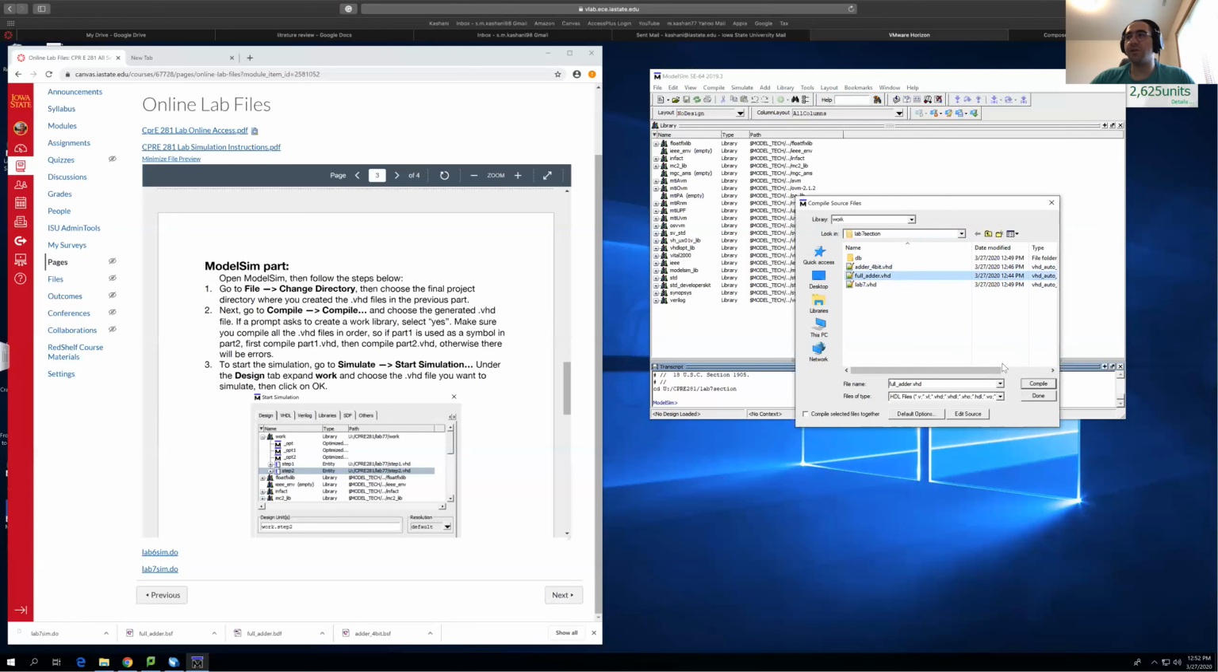So I am going to first compile the full adder, and then you're going to see this one here, which asks if you need to create the work library, and you should say yes. You can click on this option so it doesn't ask you next time. After full adder, I'm going to compile the adder 4-bit file, and then the lab7.vht file. So I compiled all three parts, just as the instruction says.